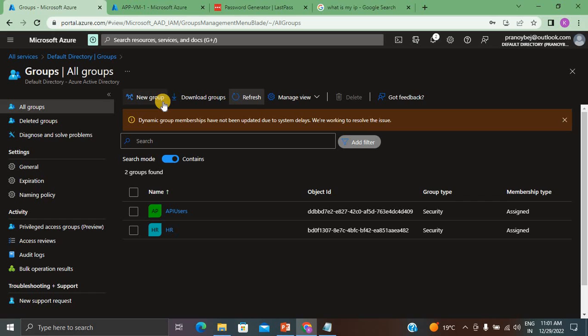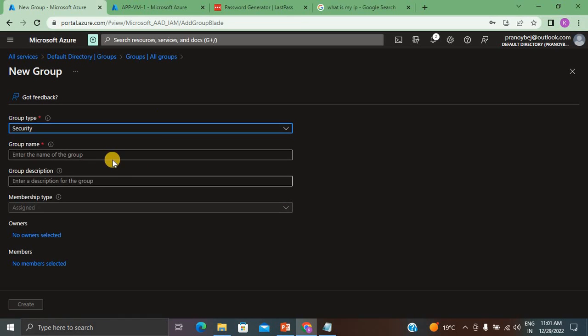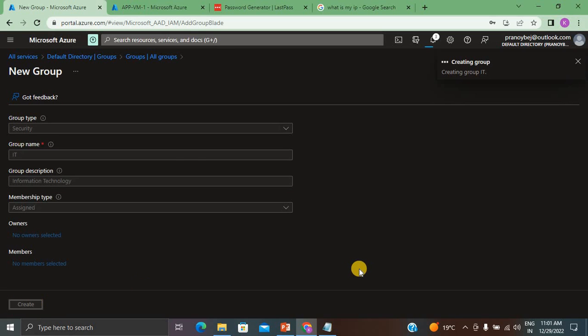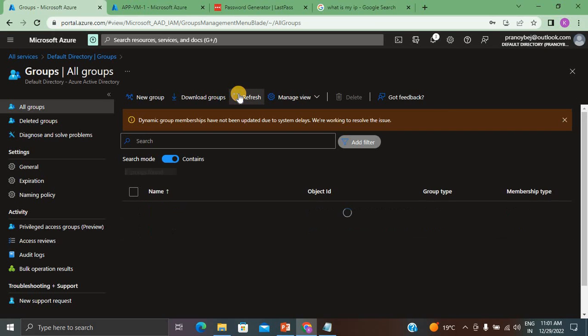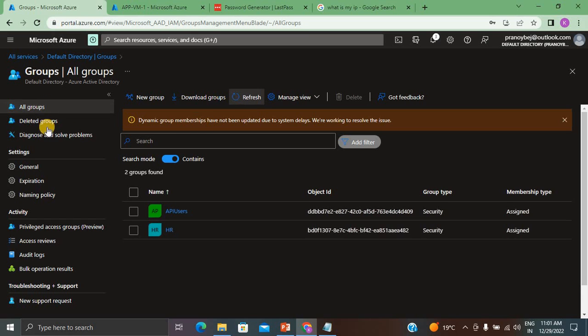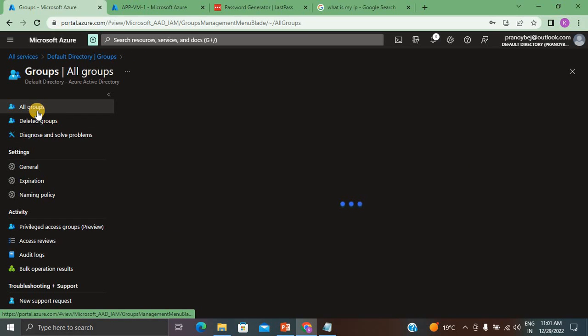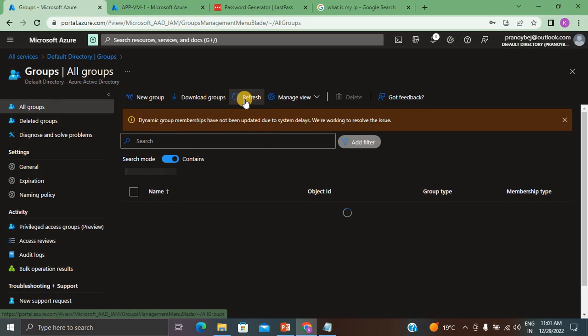Similarly, I wanted Kaku in the group of IT. So I'll create a group called IT. This time we will not assign any user directly. After creating the group, we will assign Kaku to this group. It says the group has been successfully created, so I'll give a couple of refreshes so that it shows me in this blade. Okay. Now I can see the IT group.